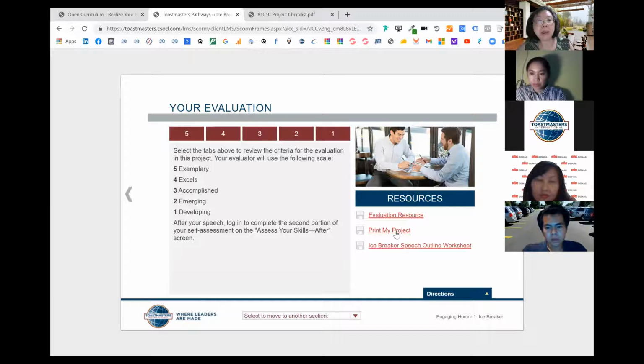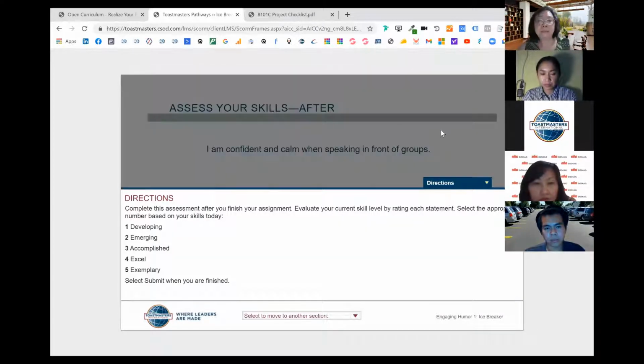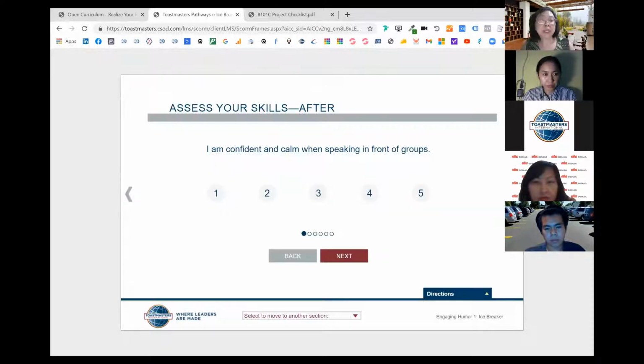Yeah, and Print My Project is basically all the projects that you have here, what you read, in PDF form, and then it will guide you to the Icebreaker speech outline worksheet. Okay, then you stop right here. And you give your speech, you deliver your speech. After you deliver your speech, you come back and log in, and then you fill out how you feel after you do your project.